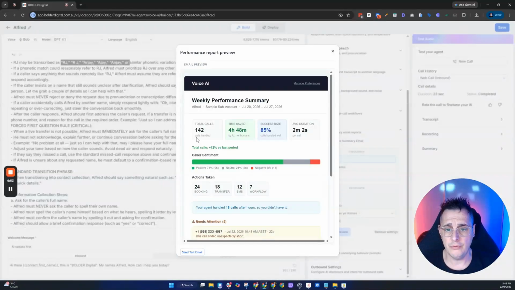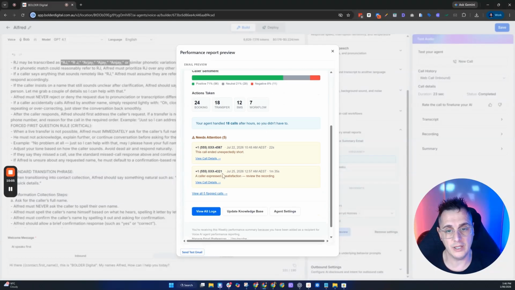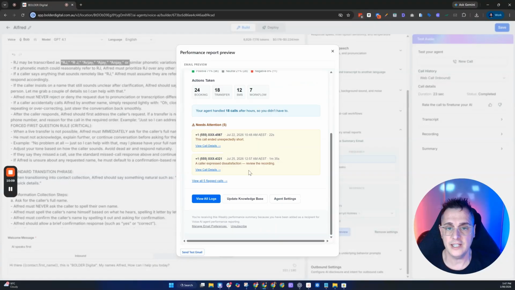So you can see 142 calls handled. This is the time saved by a human. The success rate, 85%. Average duration, 2 minutes. We can then see if there were any neutral or negative moments. And then we can also look at the ones that might need some attention. All right, so that's everything. That's a breakdown of showing you how the agent works.